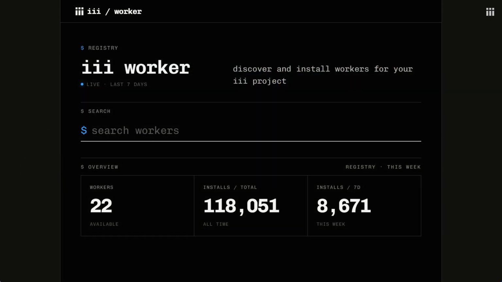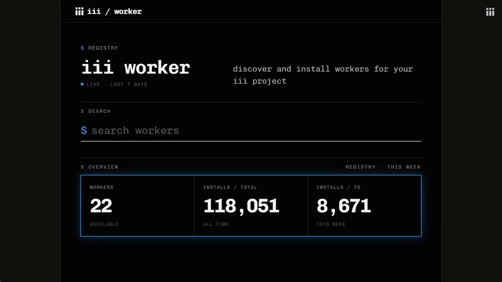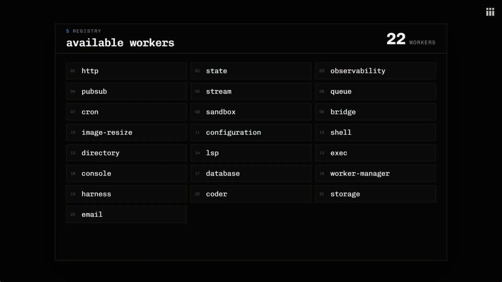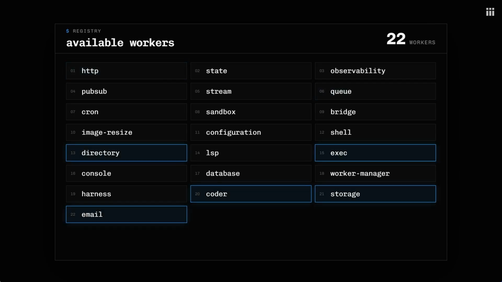Let's look at the worker registry. It's a catalog of pre-built workers, ready to add. It's public, which means anyone can build a worker for any service and publish it. The moment they do, every 3i system can add it. Here's what's in it today. Some workers are runtime fabric, like Q and HTTP. Some connect to storage, email, files, code, and execution.